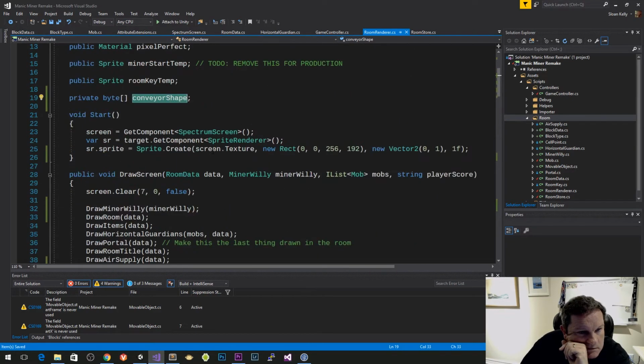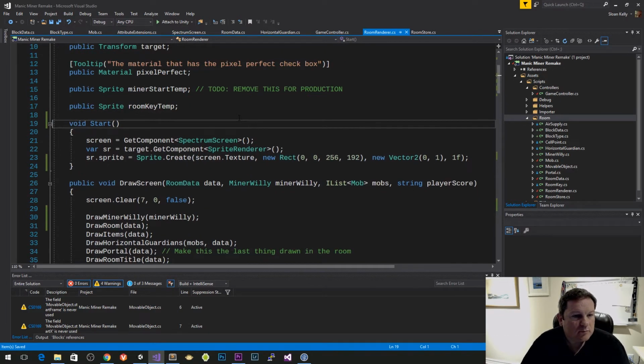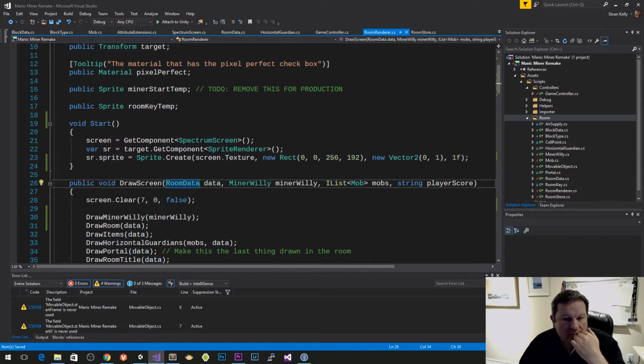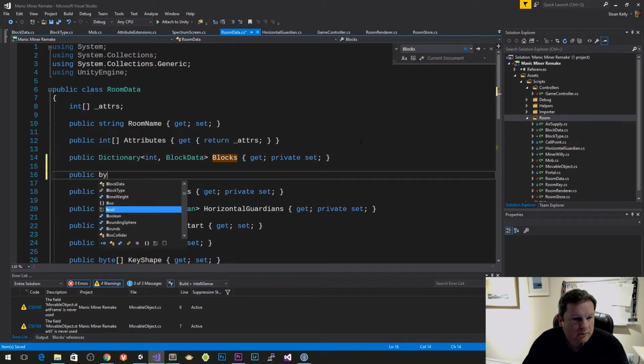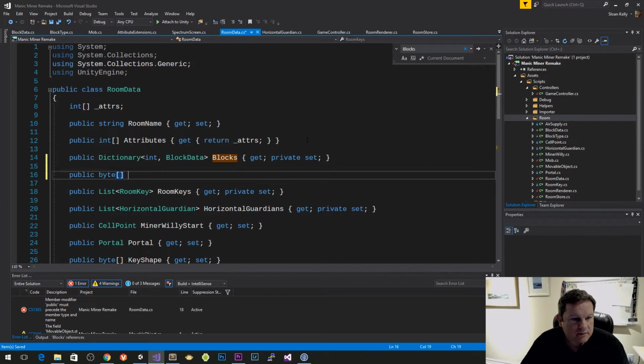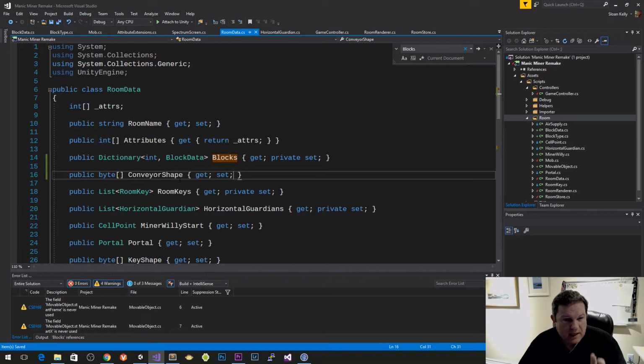But we want to change the shape of it. I think what we actually want to do is we don't want to have that there. We want to have it pulled in from our room data. So the room data is going to figure it out itself. So we're going to have a public byte. So like we have key shape down here, we're going to have conveyor shape. And we're going to get and set that, which means inside our controller we can update the conveyor belt. That's the plan.